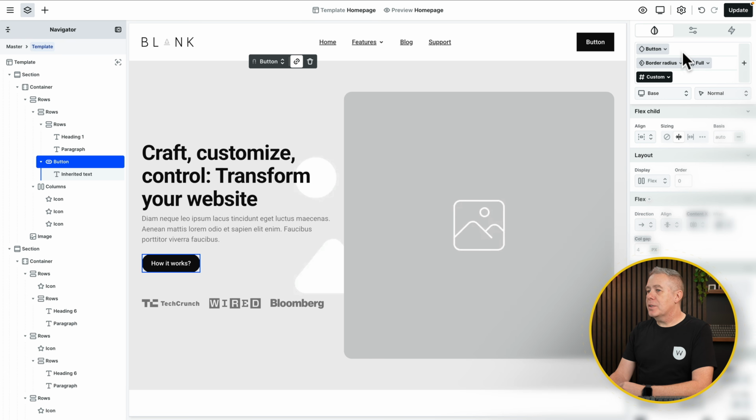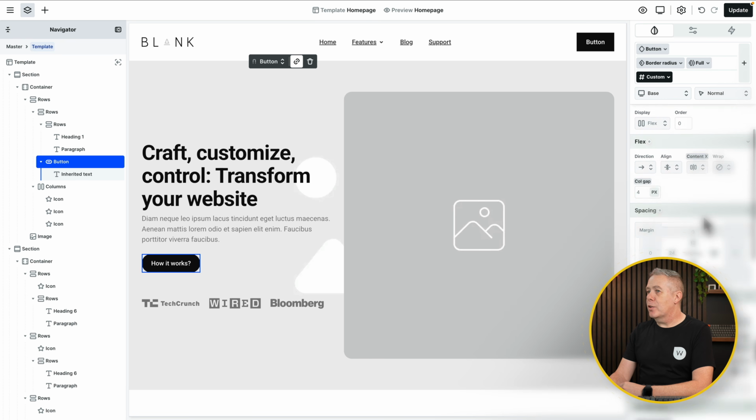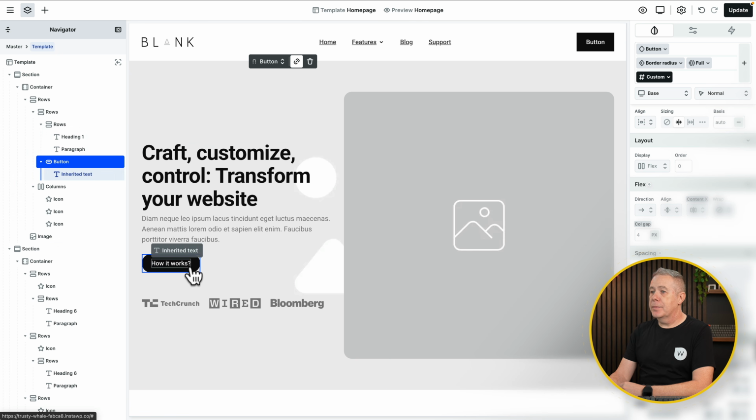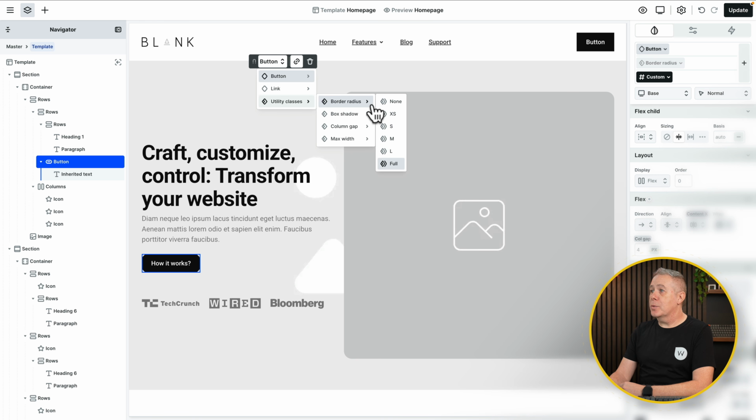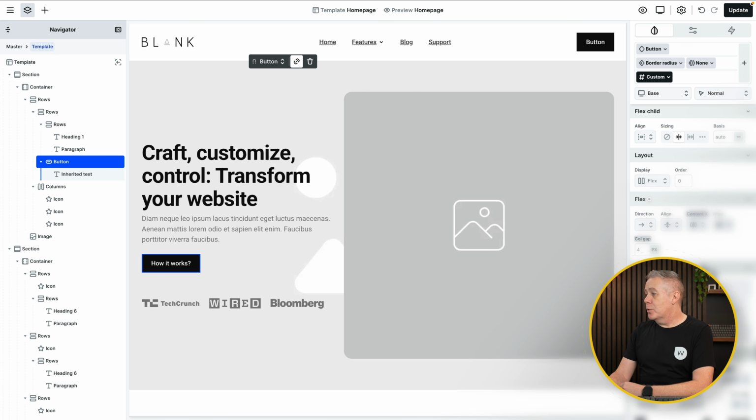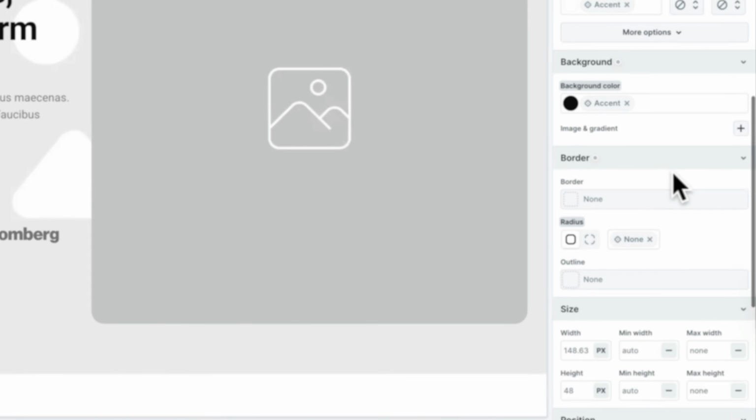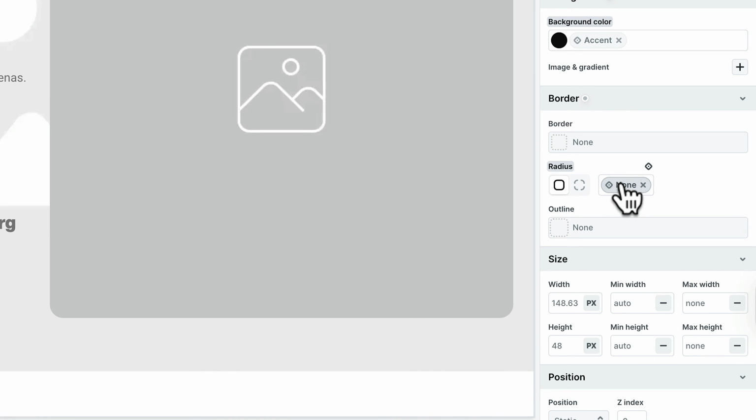So, speaking of variables, let's come down to where we've got variables. Let's take this class off here. We'll come into our button, and we've got utility classes and border radius. We'll set that to none. And let's say we want to grab the radius here. So you can see we can choose the radius. It's currently set to none.